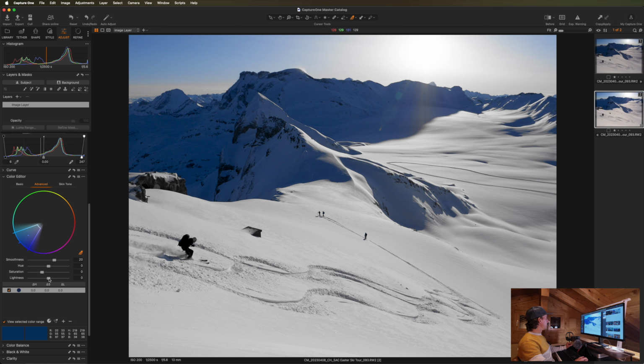So let's just quickly see. What I want to do here is just warm up the shadows ever so slightly. Yeah, it's a little bit, that's not having the intended effect there. But yeah, it's quite a powerful tool. So let's delete that and we'll move on.